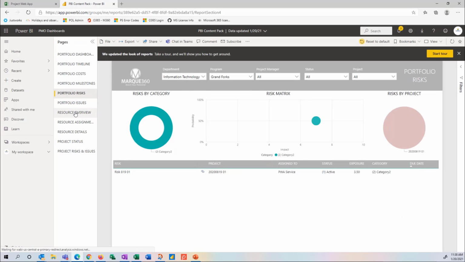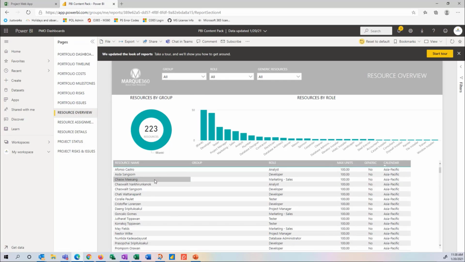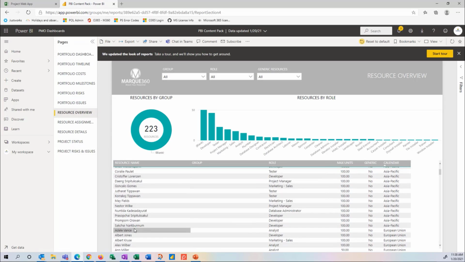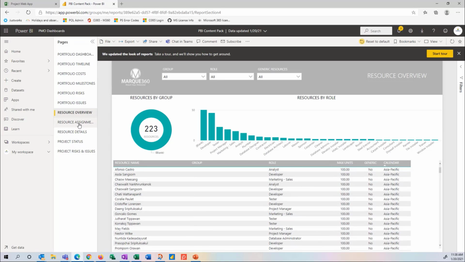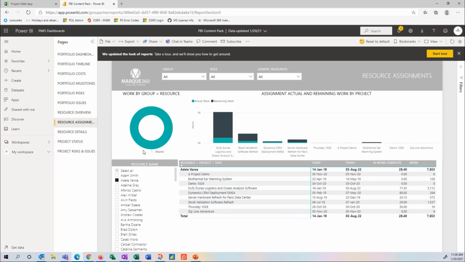With the resources, there's a quick resource overview here with all of our resources listed, and then we can zero in on certain resources if we need to. This one is more related to resource assignments. So here you can see that we've got Adele selected, and what we're looking at here are the different projects that Adele is assigned to. We get an idea of the time frame and how far along Adele is with these different tasks.